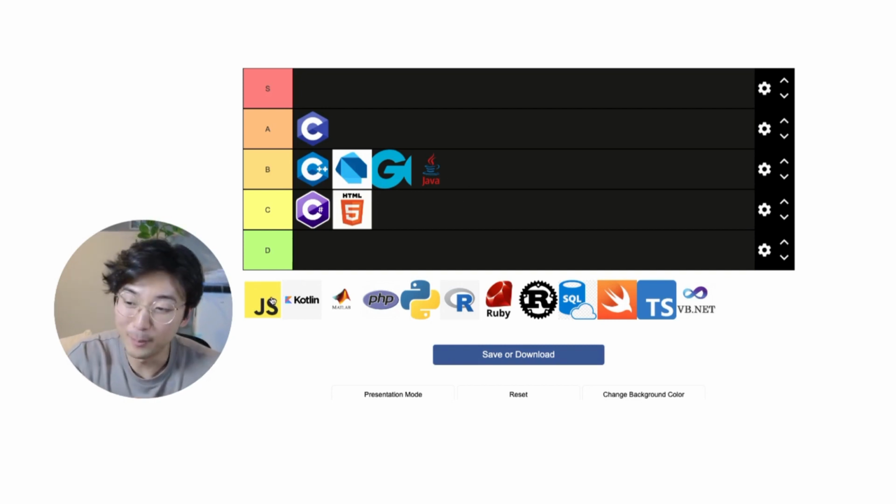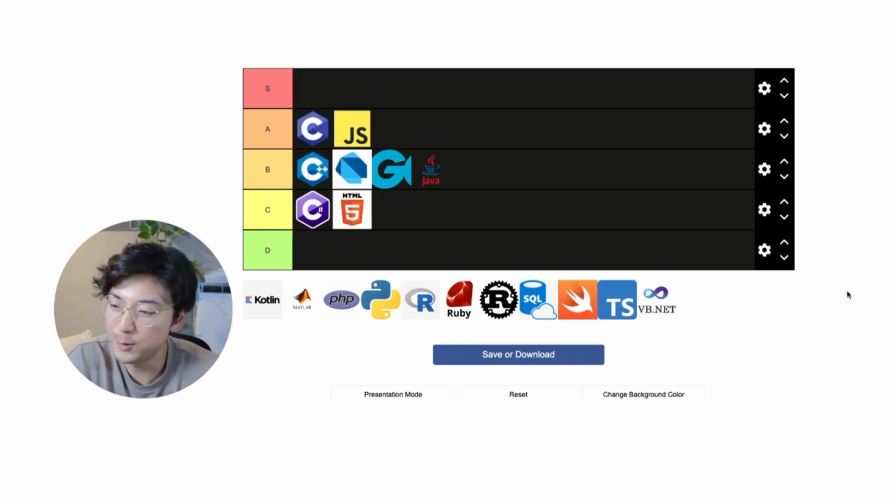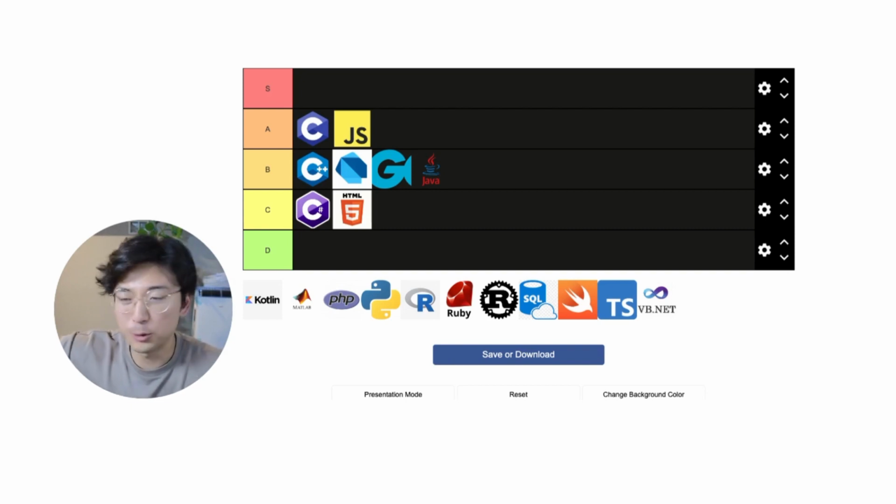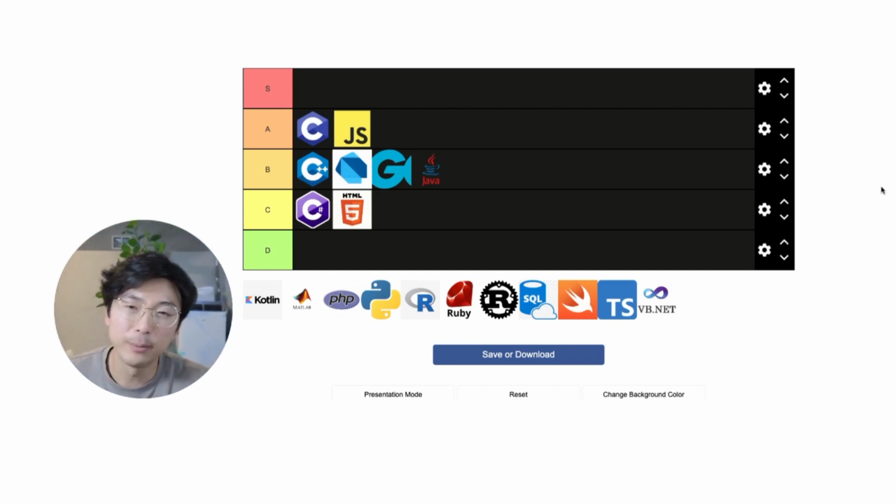All right, JavaScript. Oh boy, people are gonna be upset at me for this one. We're going A tier. JavaScript is an amazing language. I love it. You can literally build anything you want. You can build a mobile app, you can build a website. I'm sure you can do game development on it as well. The internet runs on JavaScript. How can you hate JavaScript?